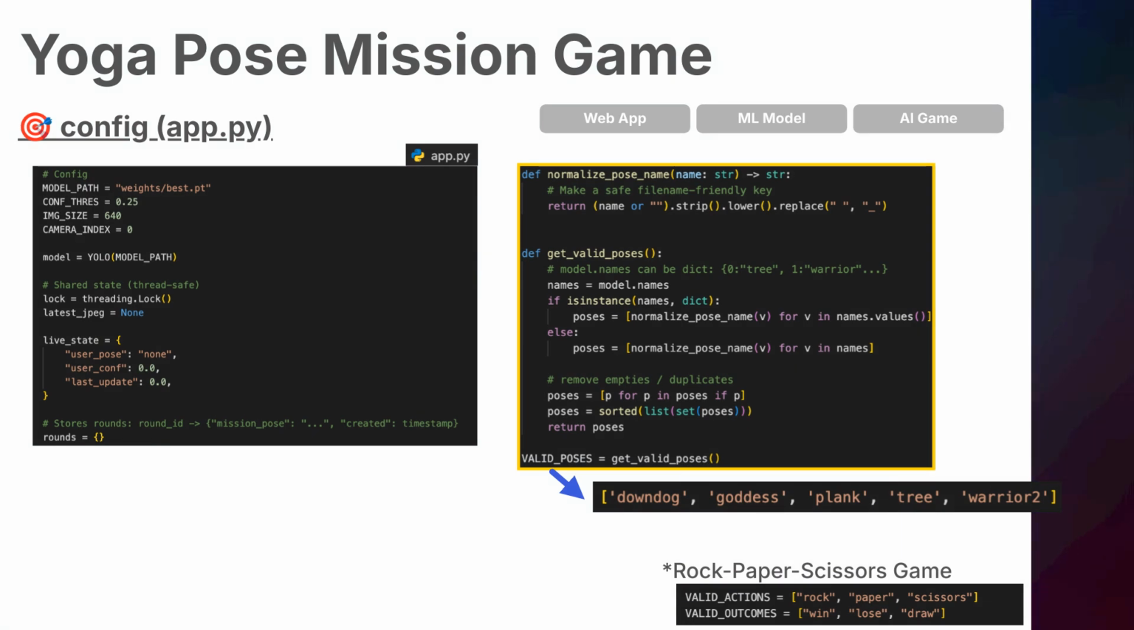Next, we are making a small but important update to the configuration in app.py based on the rock, paper, scissors mission game we built earlier. The first part stays familiar. We still load the trained YOLO model from the weights folder. We keep the confidence threshold and image size, and we still open the webcam using camera index 0. So the overall setup and flow are the same.